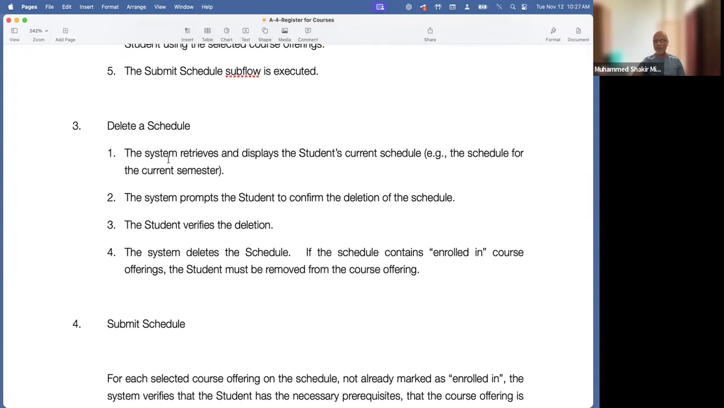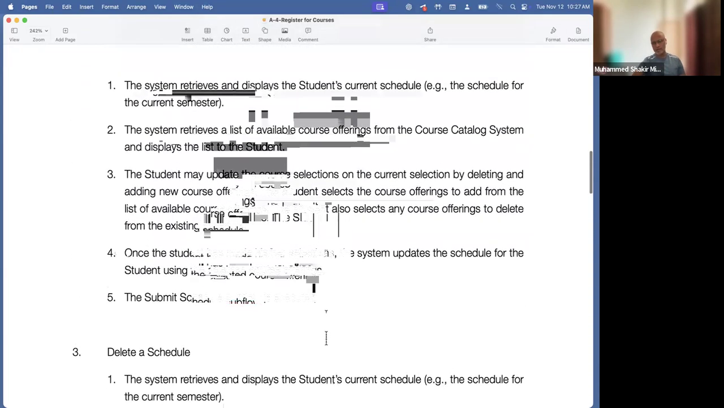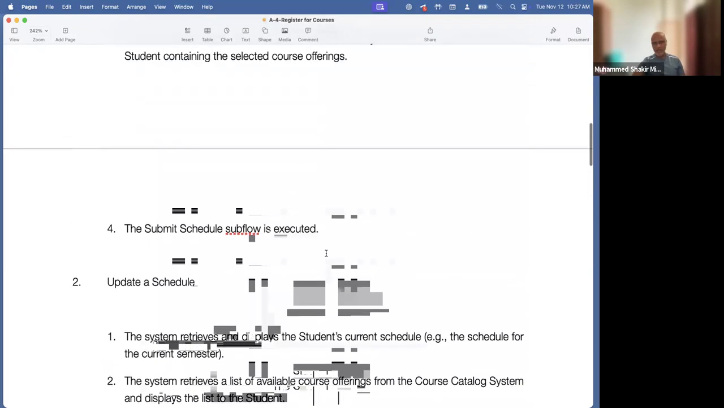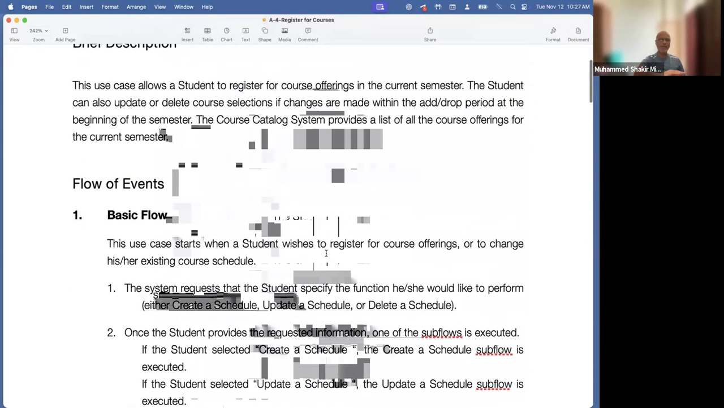Here it is, delete schedule. The system retrieves the list, retrieves the display of the student's current schedule. The system prompts the student to confirm the deletion of the schedule. The student verifies the deletion. The system deletes. Now, it is written so beautifully. This is so beautifully written that this basic flow covers the happy path. No confusion to the reader.